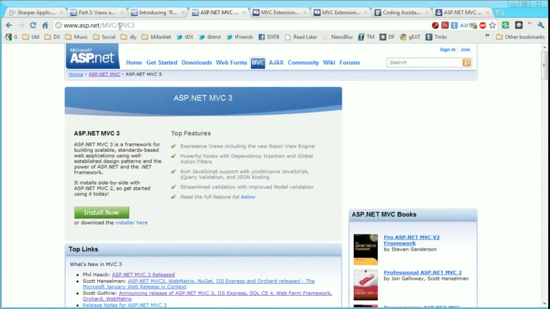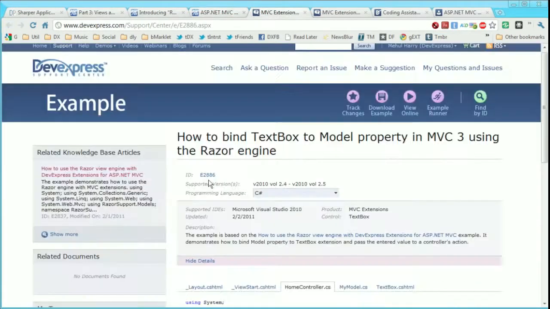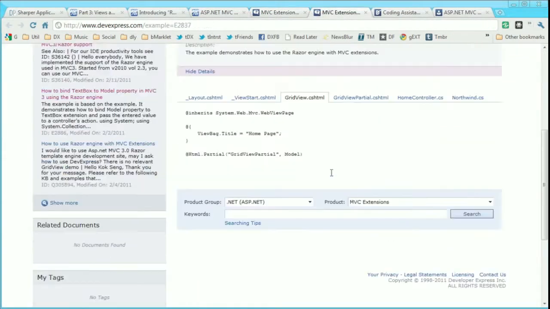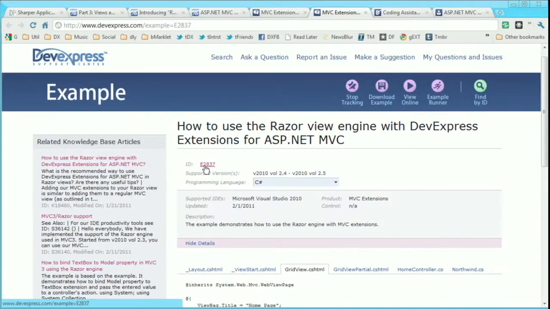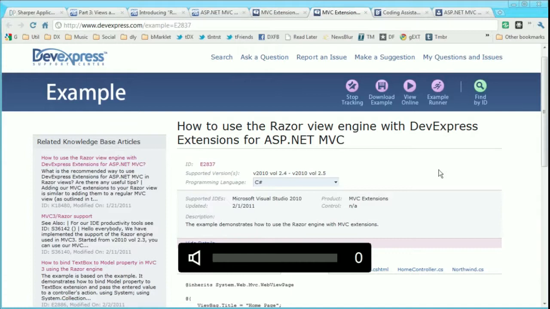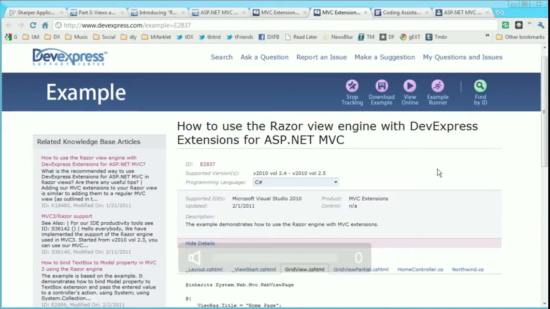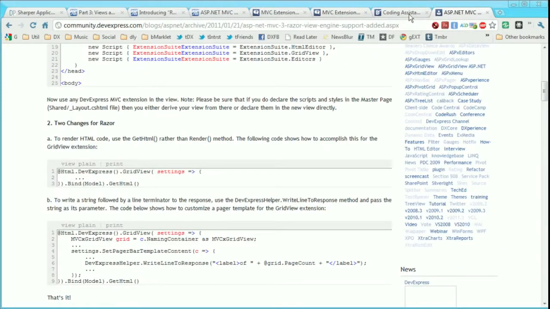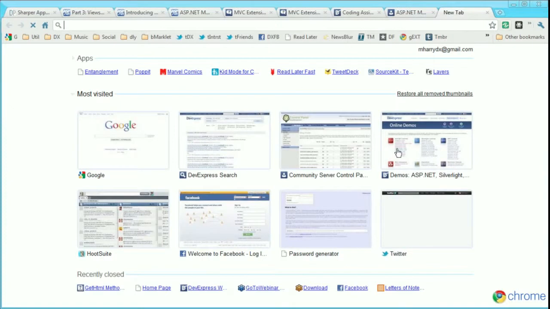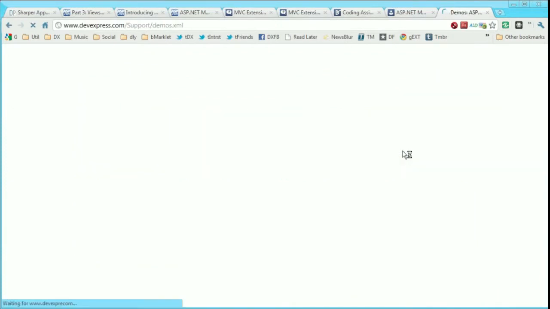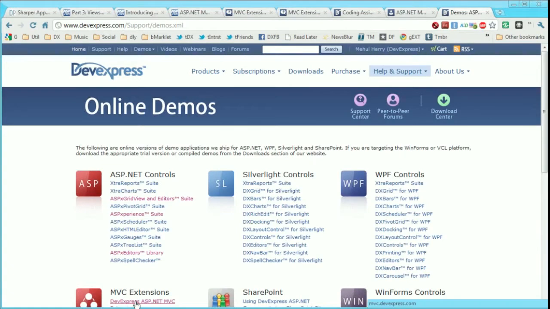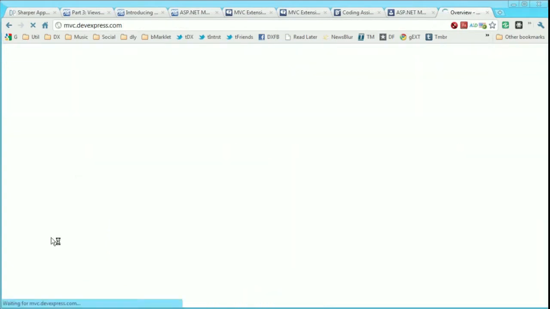You can find all that by going to ASP.NET MVC, MVC3. You can find our specific examples. I'll make a blog post with a link to all of these. But specifically, this is the one that you're probably interested in, which is E2837. All right, with that, Amanda, I'll open it up while we take questions, and I'll also show off our online demo of MVC extensions. Excuse me, I'm losing my voice here.